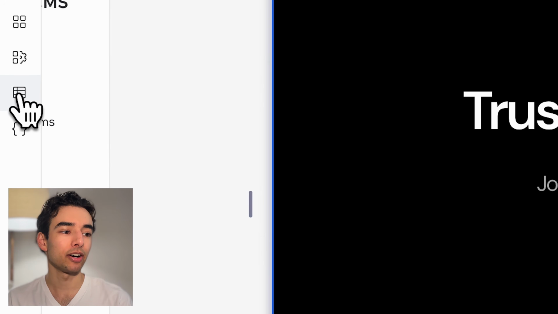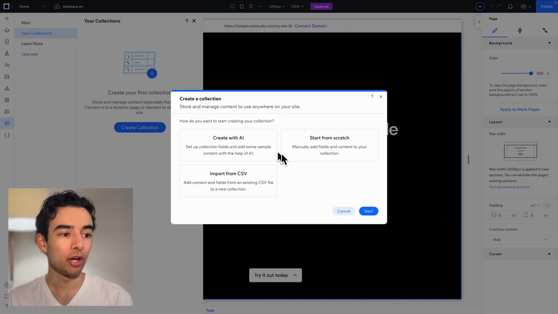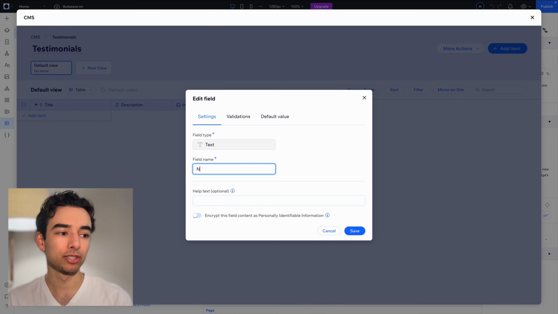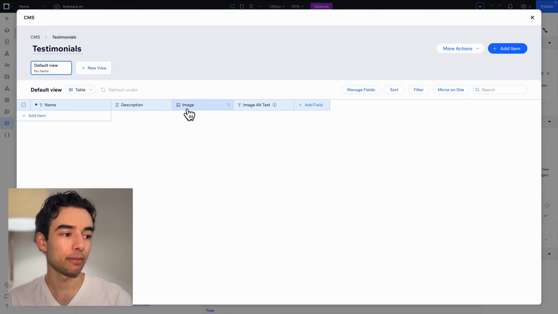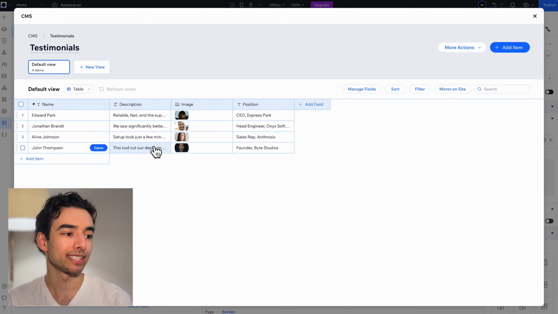add or change testimonials. First, click this icon, then start now, your collections, and create collection. We'll start from scratch and give it a name of testimonial. I'll change the title to name, leave description and image as they are, and change the alt text to position. Now I'm just going to populate the fields with a little bit of data. Once you have it looking something like this, we can close out of this and start building the actual slider.